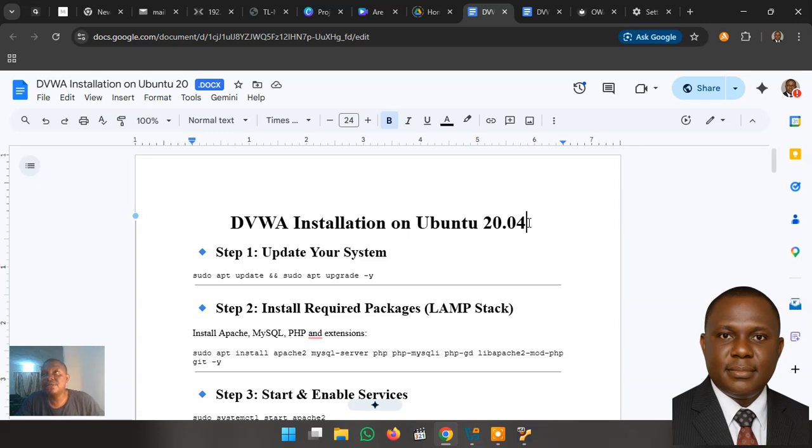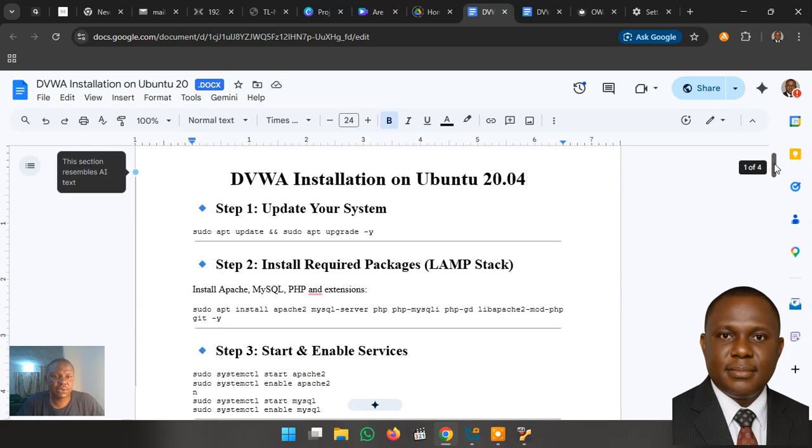I told you DVWA, the damn vulnerable web application, is a web application that is intentionally vulnerable. It was built intentionally to be vulnerable. So this is how to install it on Ubuntu. If you get your Ubuntu set up, I actually use Ubuntu 20.04, the LTS version. It is very light, that's why I use it. It's a very straightforward installation.